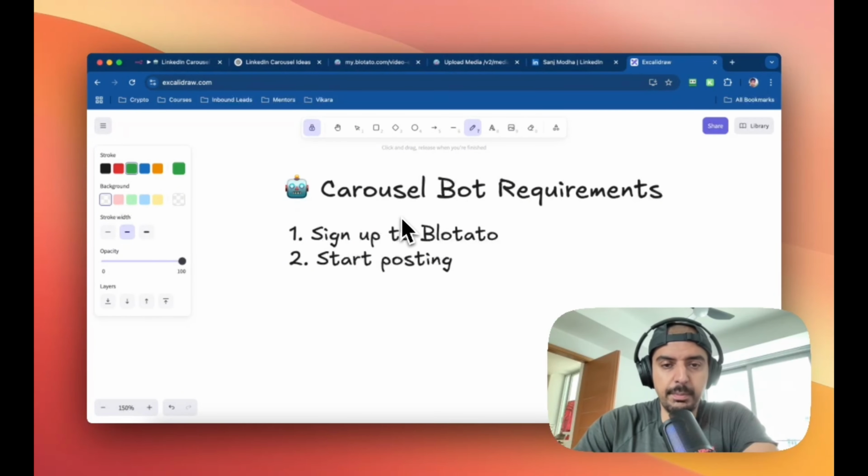So for the carousel bot, we just need a couple of things, right? The first thing is we need to sign up to a third-party tool called Autopilot, and you can sign up for like a free account, and I think they give you something like a 14 day free trial. I'm actually paying for it because I use it for clients and other projects that I do as well. The second requirement is just start posting, man. You can schedule this and just literally post daily, weekly, 3 times a week. It's really up to you.